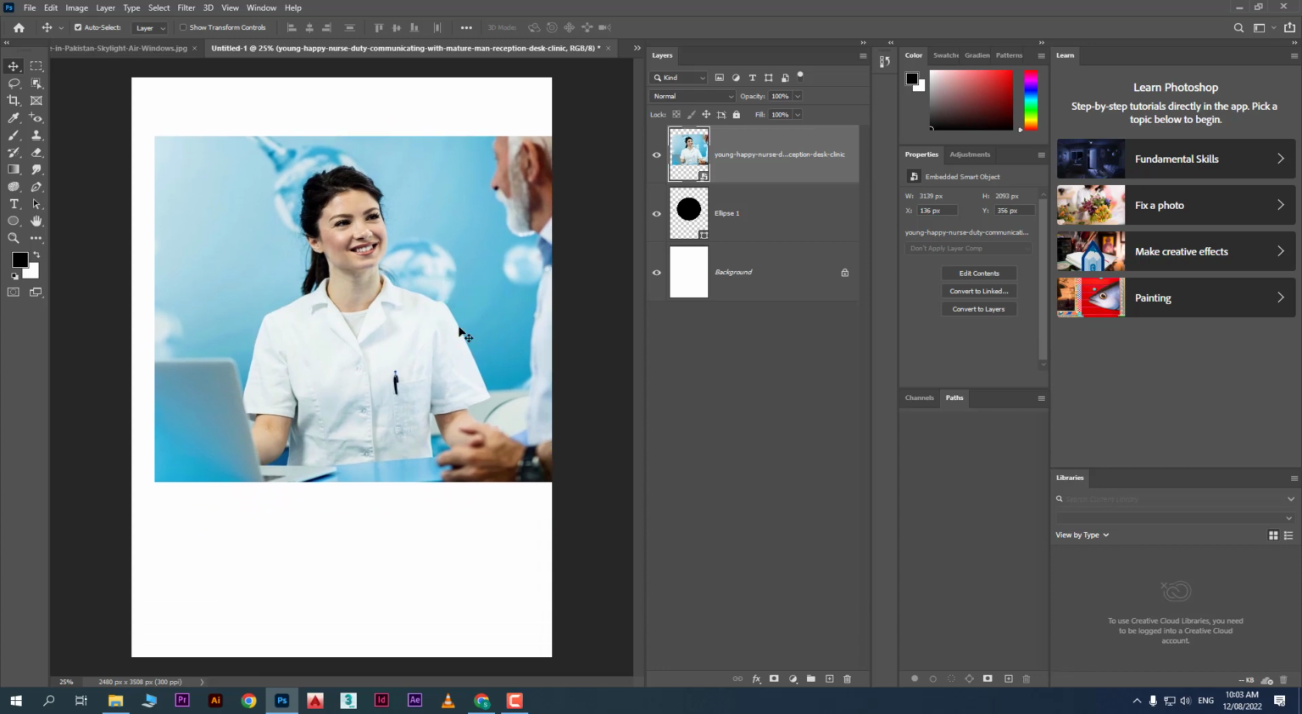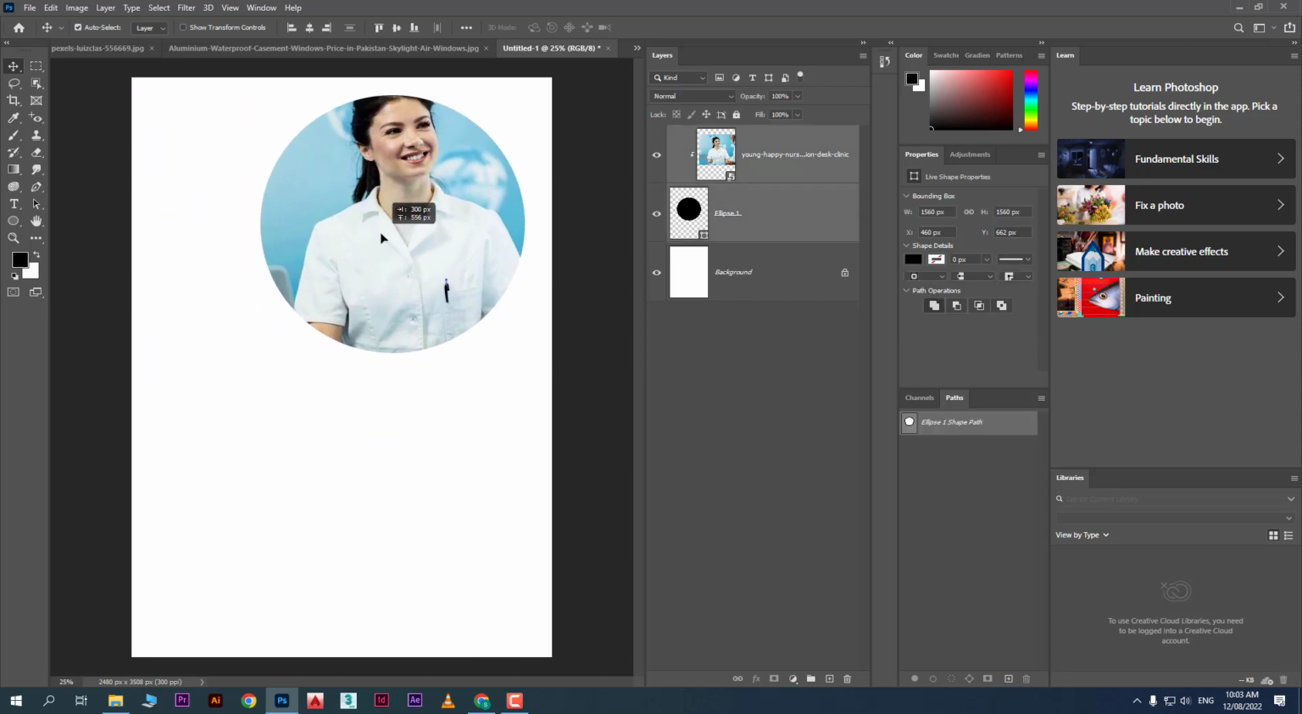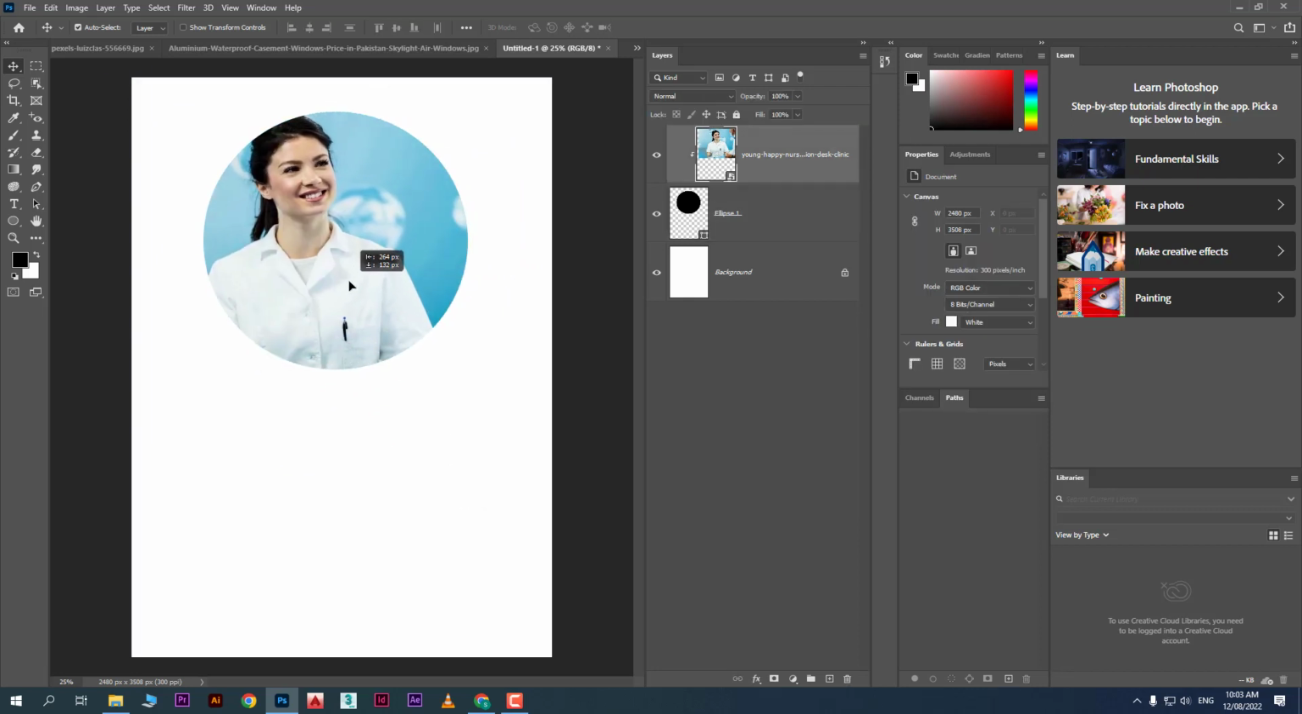We can use a shortcut key also. If you take your cursor between these two layers, on this line, and press the Alt key on the keyboard, you will see the down arrow. When you click here, the picture will go inside. Now if you want to move them together, you have to select both and move. Otherwise it will move only one.